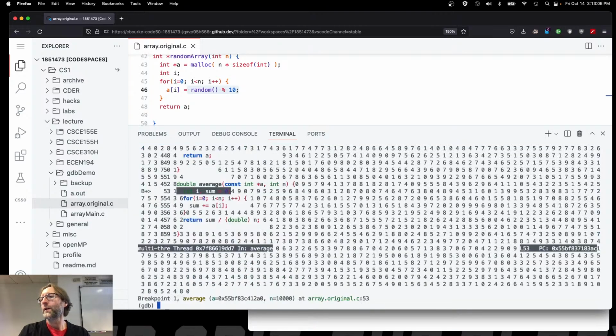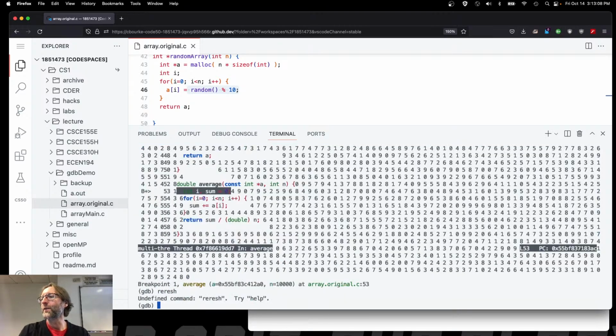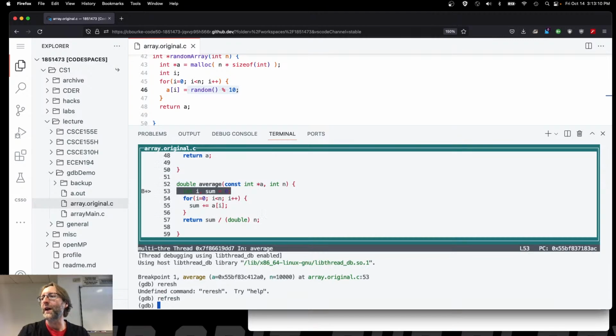Refresh because it printed all that stuff. Now that loop right there on 54 is about to go for 10,000 iterations. Do you want to sit there and go next 10,000 times? No. Let's find out what happens in the middle of it. Break at line 55 if I is equal to 5,000.